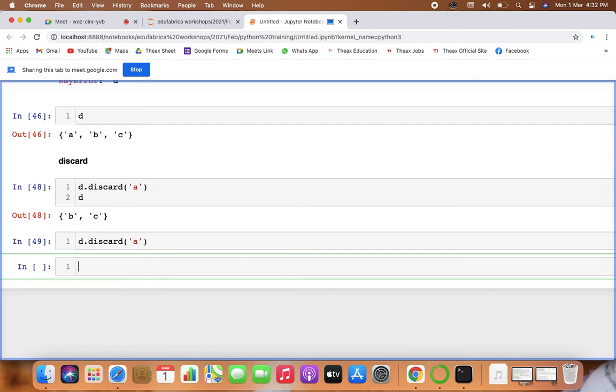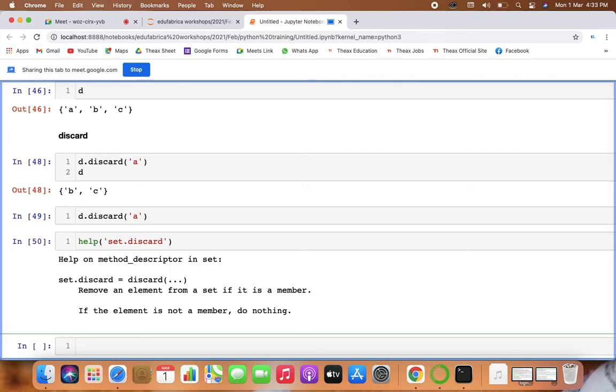Any errors? No. Here there are no errors now. So if we see the documentation of this, discard is going to remove the element if it is a member of the set, but if it is not a member, it is not going to raise any errors. See, if the element is not a member, it basically has to do nothing. It will be acting just like a comment. No such operations will be done if it is not a member. But if it is a member, it will remove the element from the set. That's the thing.